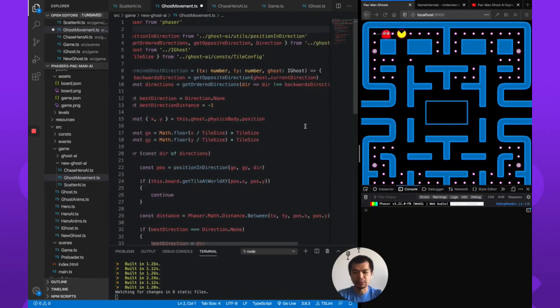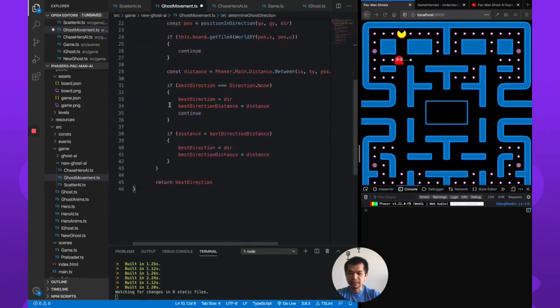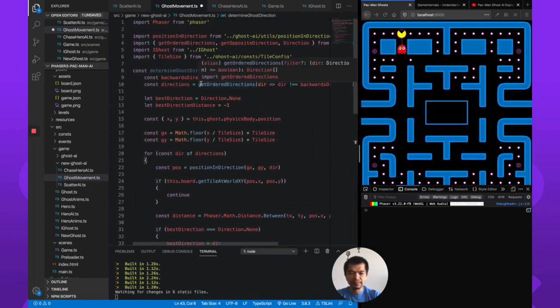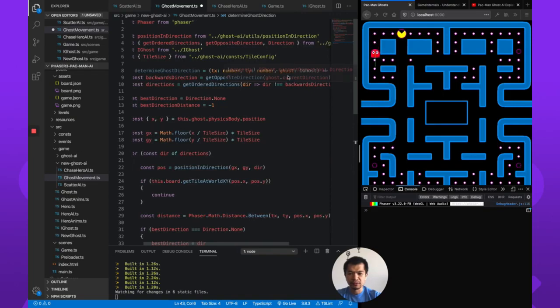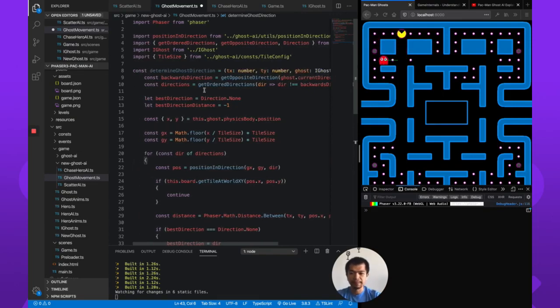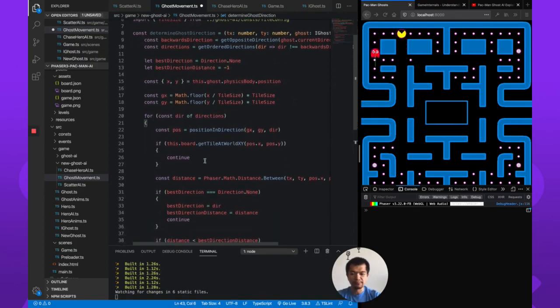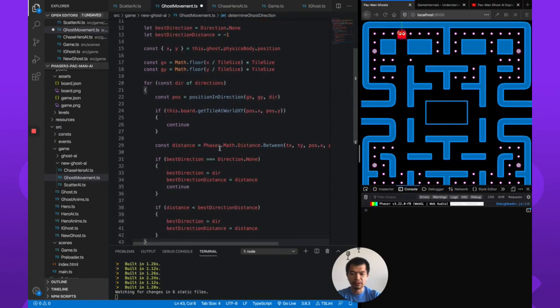Okay, let's just make sure what we're doing here. Let's fix our formatting. All right, we're going to pick the backwards direction based on our ghost. Good. Going to get the directions we can actually use. Okay. Best direction, distance, the position of the ghost, and then we're going to transform it to the grid X and Y. Go through each board. This is what I'm surprised it did not give me an error.